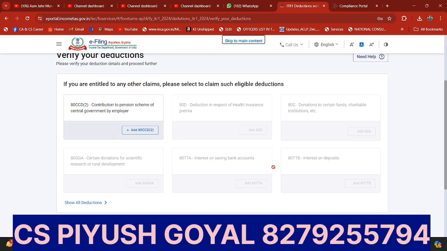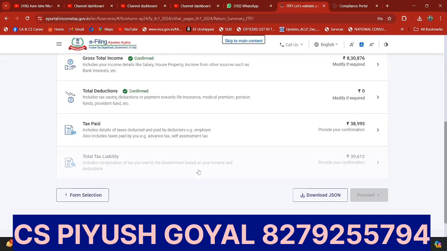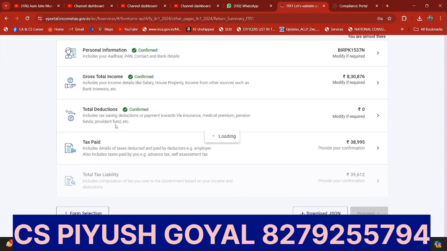And thereafter if you have spent on medical expenses, you have to take that deduction in section 80D. The maximum amount of deduction is 50,000. After entering all the deductions, click on confirm. And after clicking confirm, click on the tax paid.